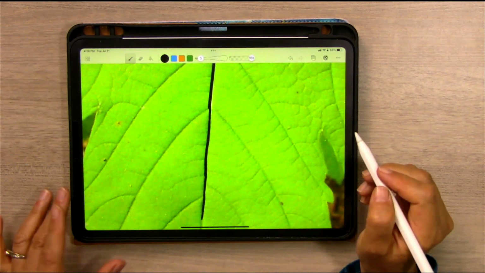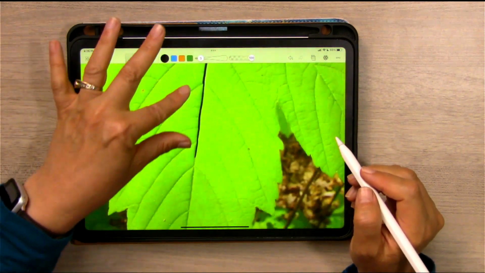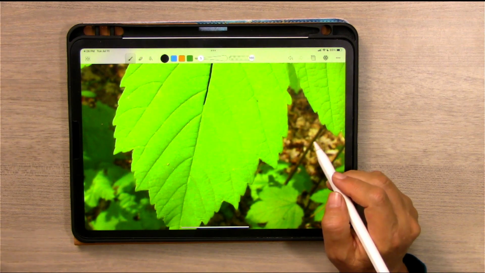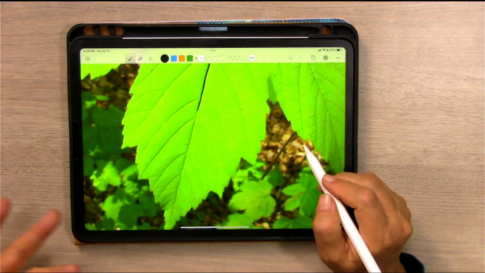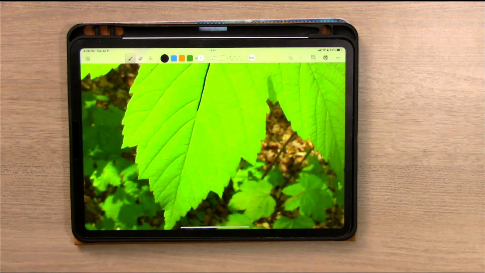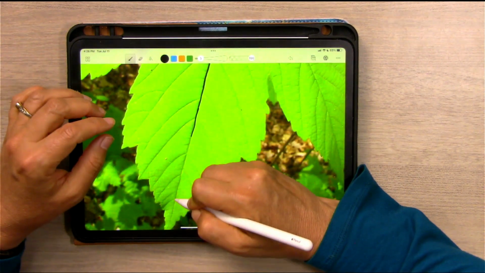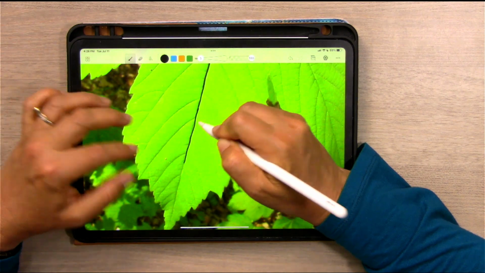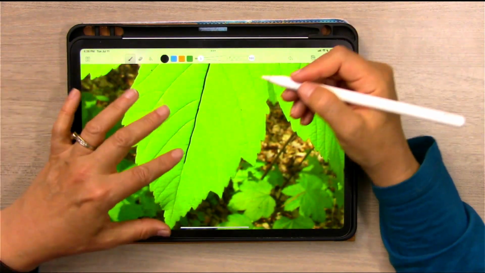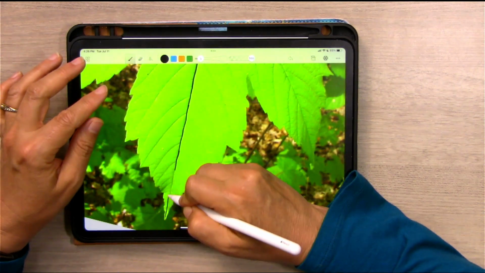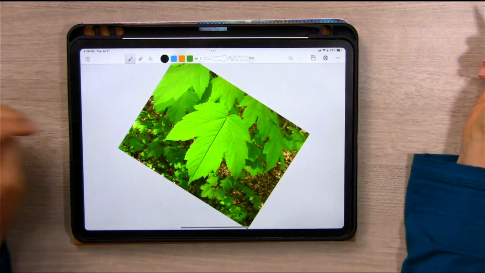So there's no cost here. I'm not wasting materials. I'm not wasting paper. I'm not wasting ink. You know, I can do this over and over and over. If I make a mistake, I can just hit undo. So it's very easy. And you can just take your time, slow down. It's not a race. Right, so all right, there's the center line of my leaf.